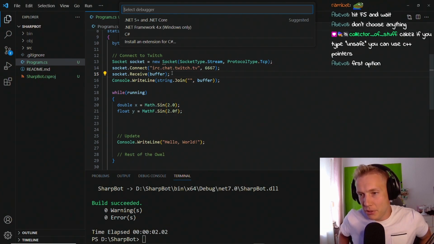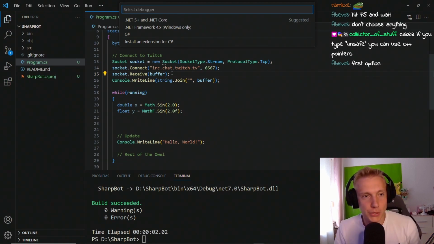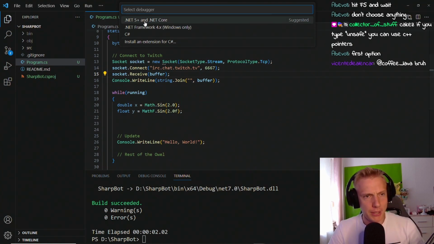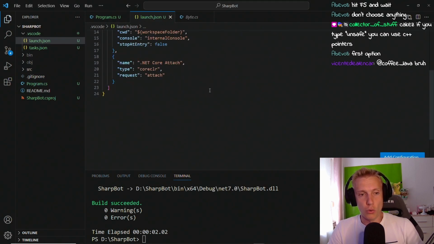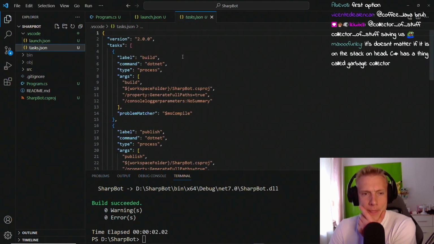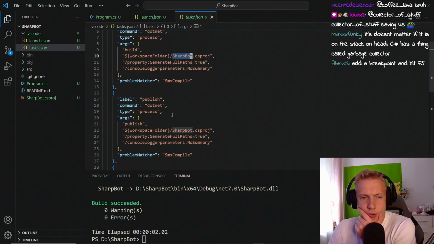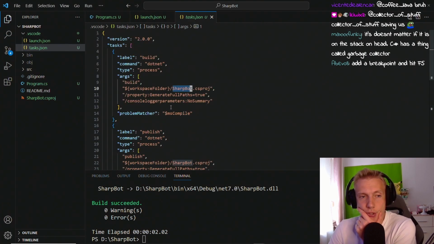Cakes, if you type unsafe, you can use C++ pointers. Really? First option. Okay, we select the debugger, the .NET 5 and .NET Core. Launch and task. Wow, task. It builds the workspace folder, C-sharp project file of the sharp bot. And it... Holy shit, how much is that?